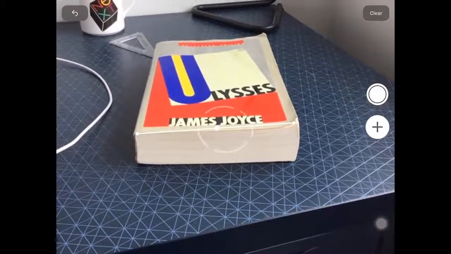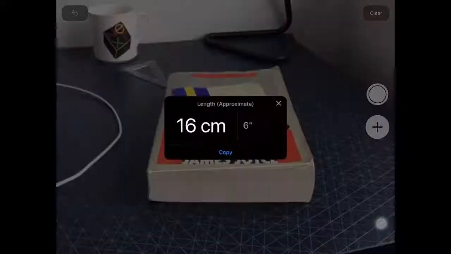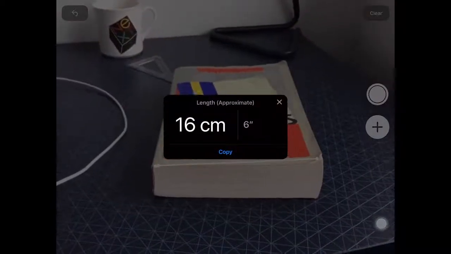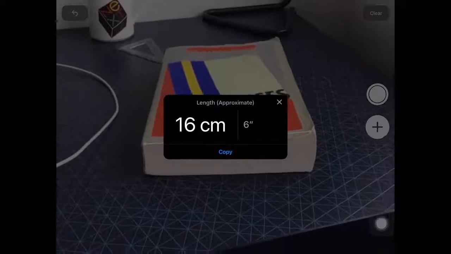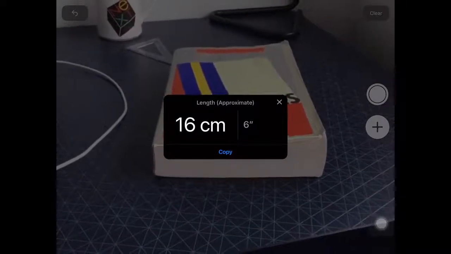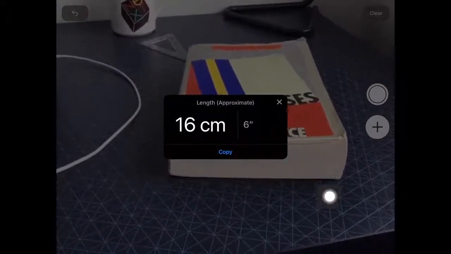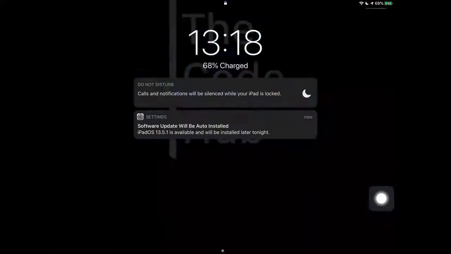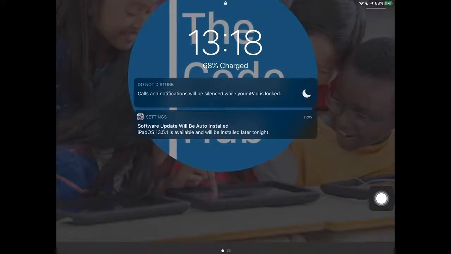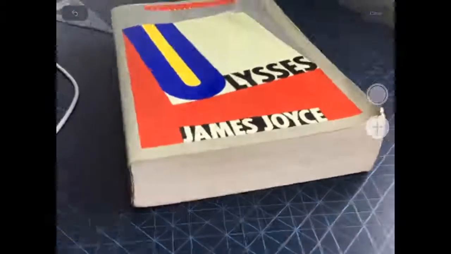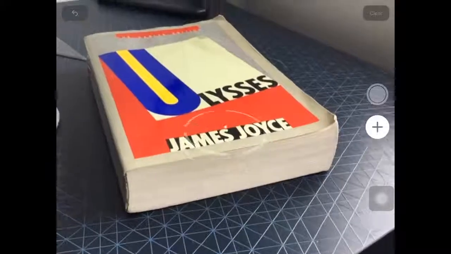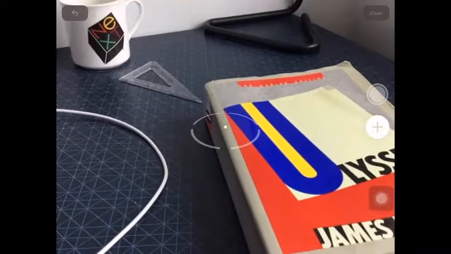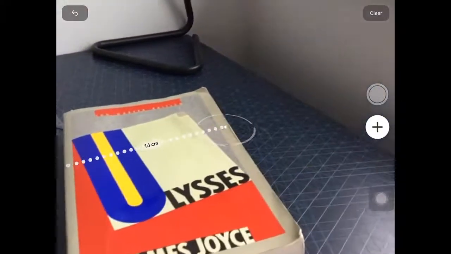All right, so that's 16 centimeters. The nice thing about Measure is you can change the units. Instead of just centimeters, I also get inches, so people like me can understand it a bit better. So 16 centimeters is what we're dealing with for the book. Cool, so we're dealing with 16 inches. Again, because it's AR based, it has to reorient itself.